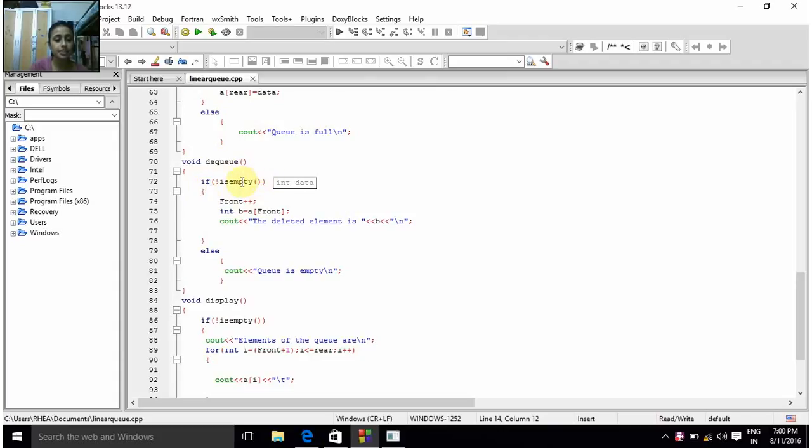If it is not empty, then this condition will be executed, that is, front will be incremented by 1, and the value at that position will be stored in this variable. Now we'll display that the deleted element is b. And if the queue is empty, this condition will become false, and then we'll come to the else part, and it will be displayed that the queue is empty.